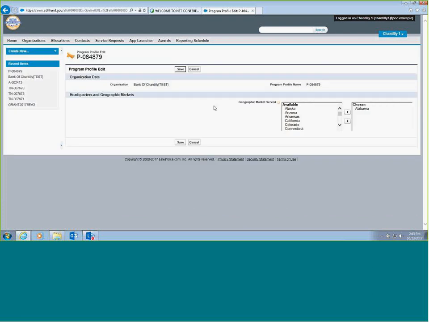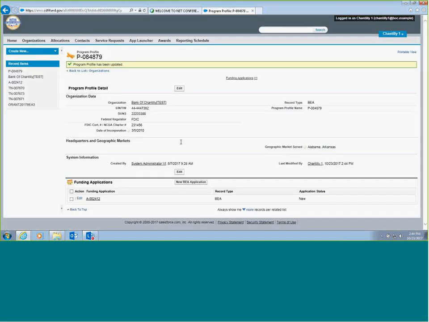Now you're able to add or remove states to your list of geographic markets served. To make necessary updates, we're going to add one state just to demonstrate this. And once you've made the necessary updates, you click Save.